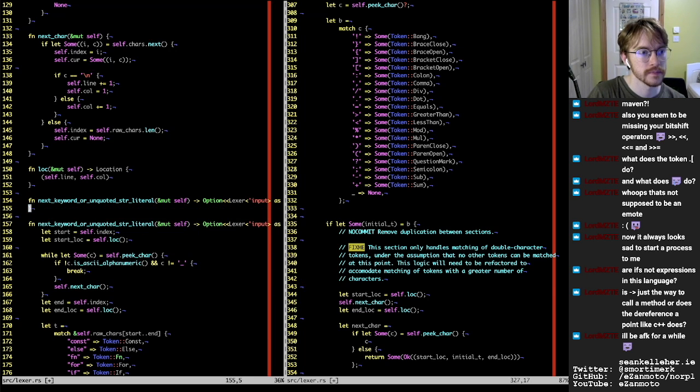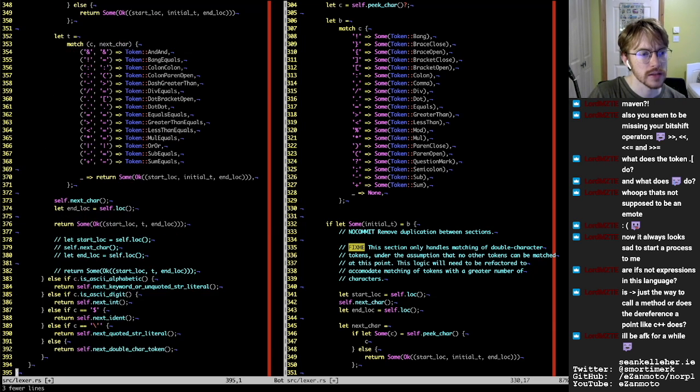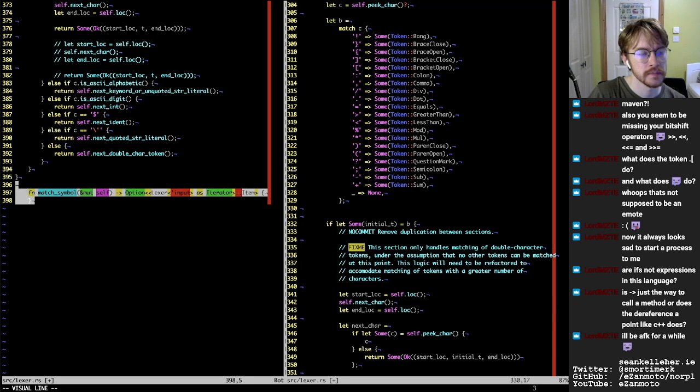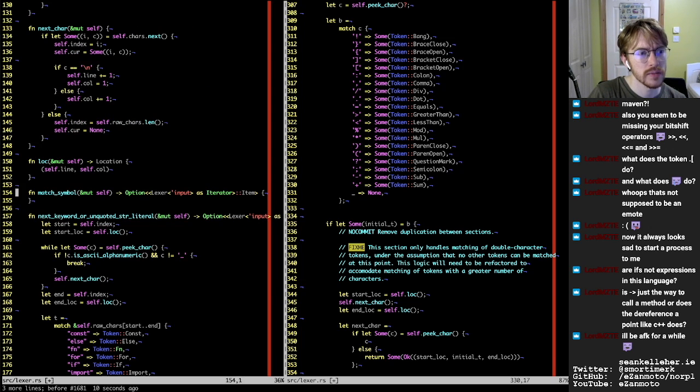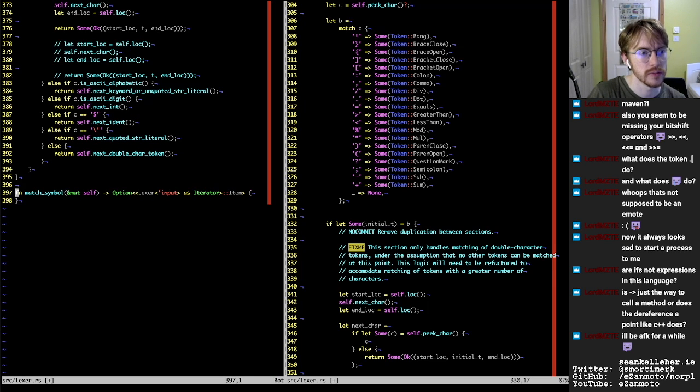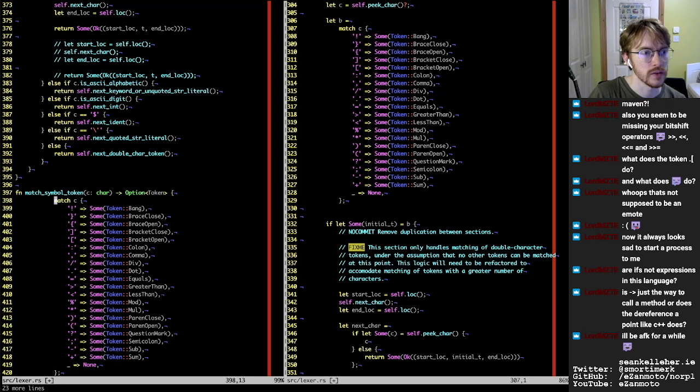So we'll say just match symbol. And that doesn't have to be a method for now. It probably would be nice to associate it with the method, but can I do a method without having it on self? Yeah, maybe I'll just leave it as a standalone function for the moment. And this would be a character, and it'll return an optional token. Yeah, and that's nice and succinct.